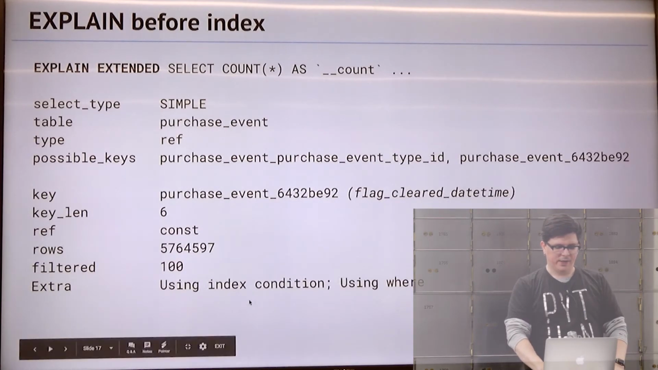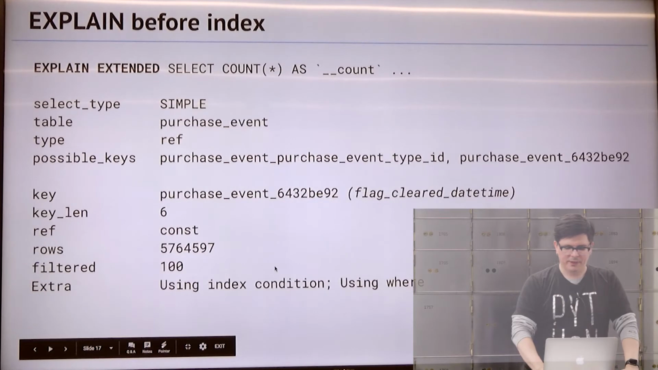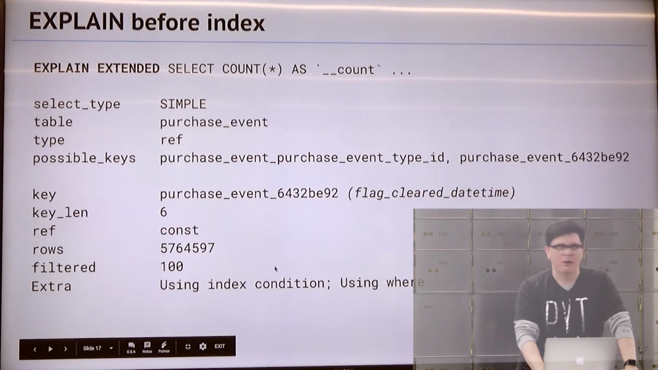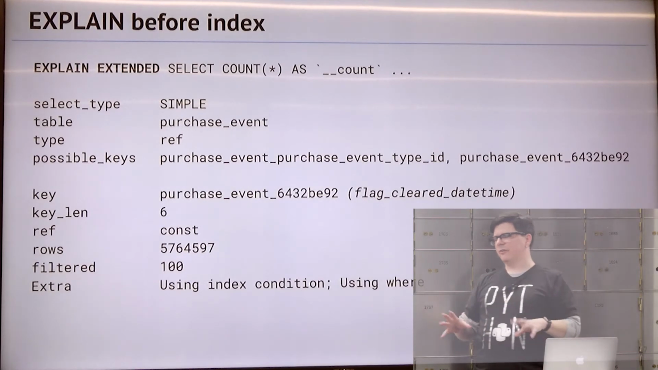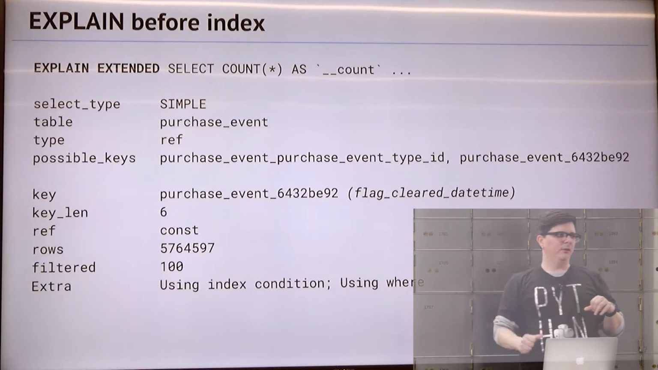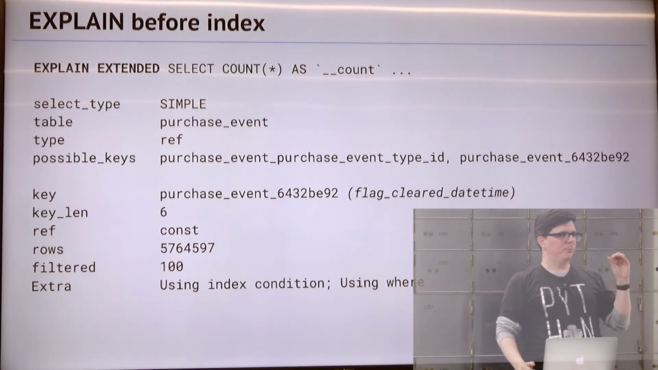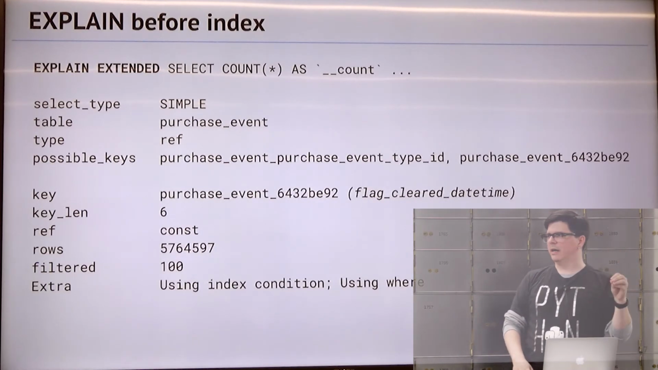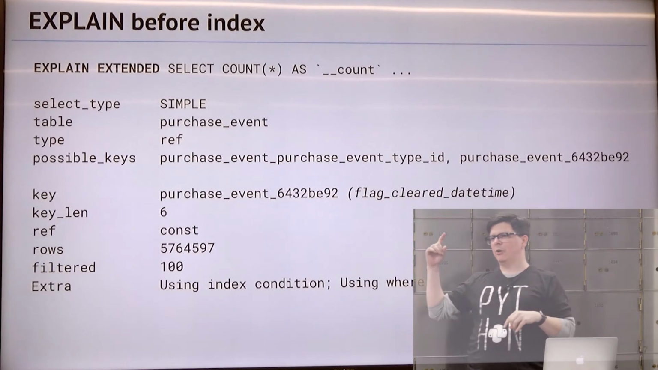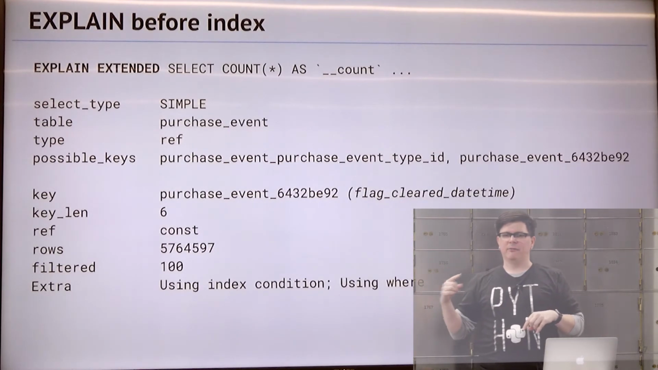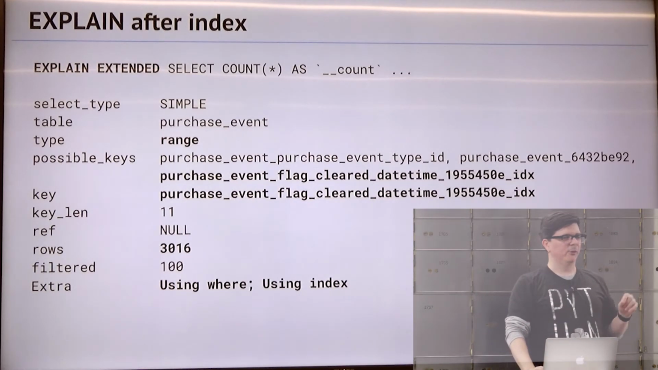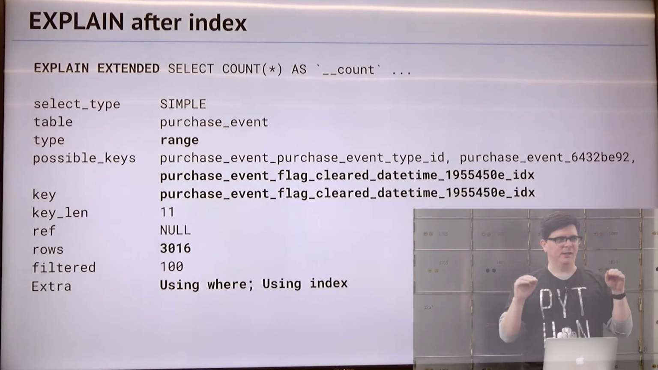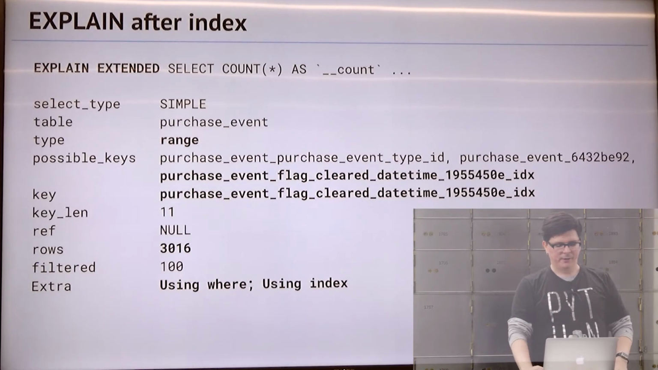You see here I made a note that it's a flag cleared date time, and this is the name that Django automatically generated. And it's using this index condition. What that means is that it will do part of the query using an index, and then the rest of it has to go through each row one by one and check the other condition. Okay? What you really want to look for is using index. When it just says using index, that's when things get golden.